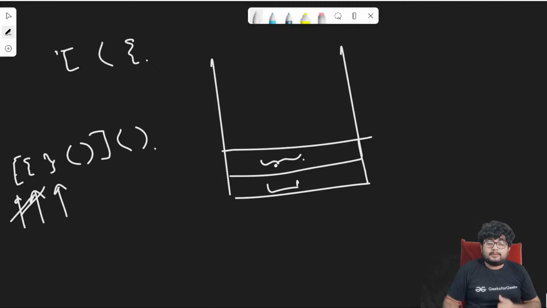If on the top of the stack we have the opening bracket of the same type, only then it is valid, right? We can remove it. So we see that on the top of the stack we have an opening brace and it is a closing brace, right? So these are of the same type, so we can remove this safely and we can proceed.